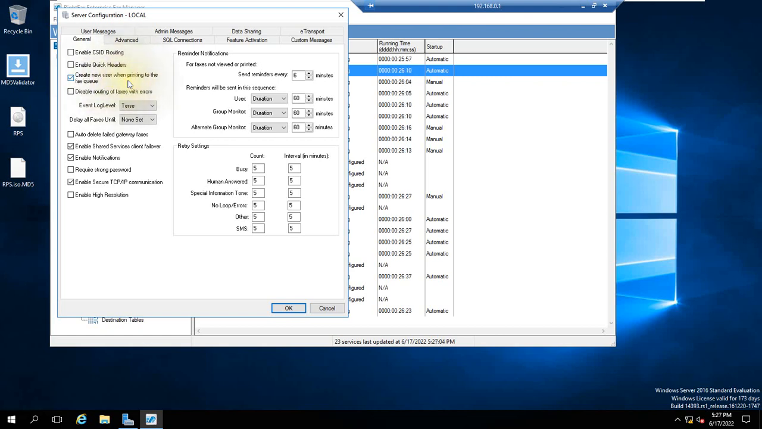And apart from this, the next one is disable routing of faxes with error. So what it is actually. So guys, if you select this, then you will have event logs here. You can select none, normal, or verbose, and this is the default one. It will generate event logs if there is an issue with that particular fax while routing.